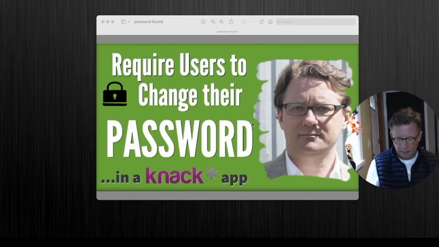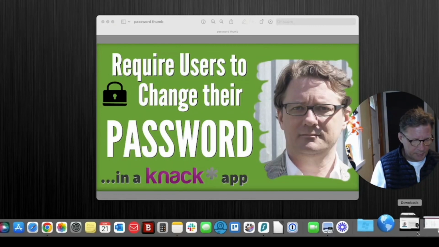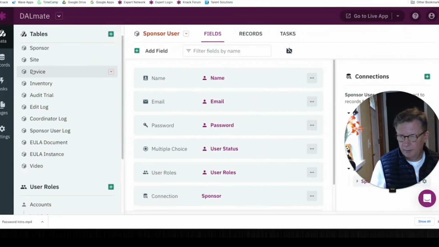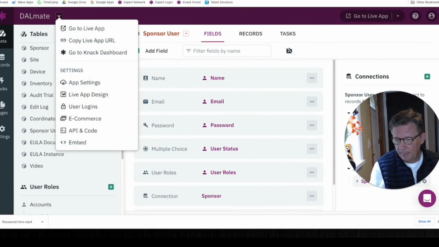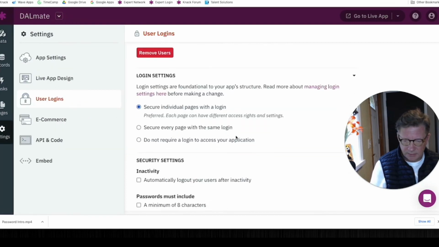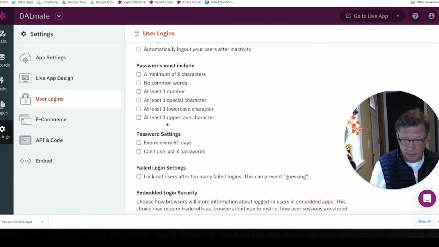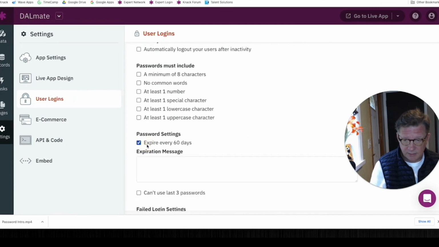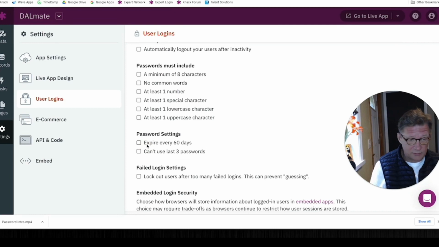Okay, I'm back. Let's jump into this. I'm going to call up an app. Here we go. The first thing I mentioned, the setting you can have for Knack: go under that arrow next to the name of the app, and use your logins. There's a bunch of settings. You can have heightened security here. One of them expires every 60 days, and so that forces them to do that. This really isn't what I'm talking about.